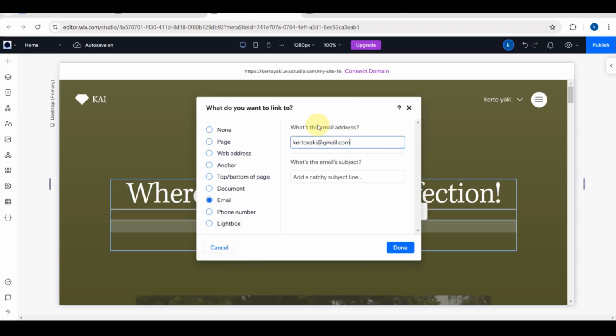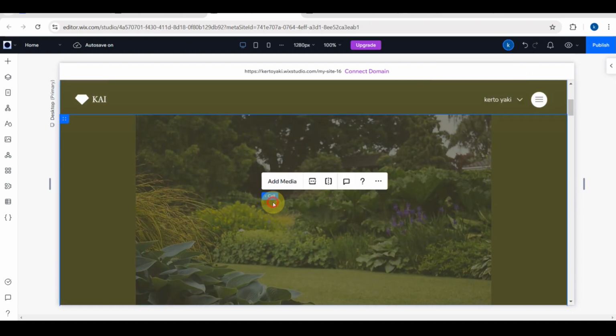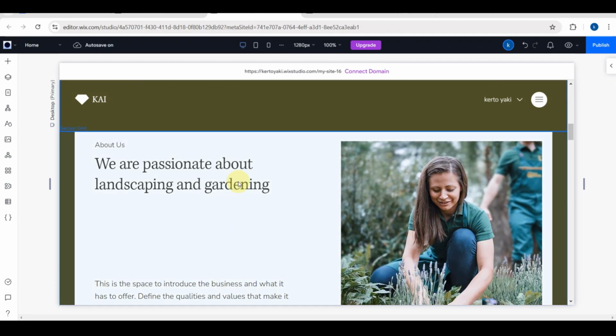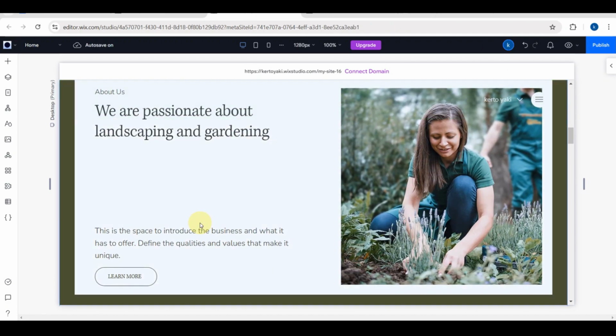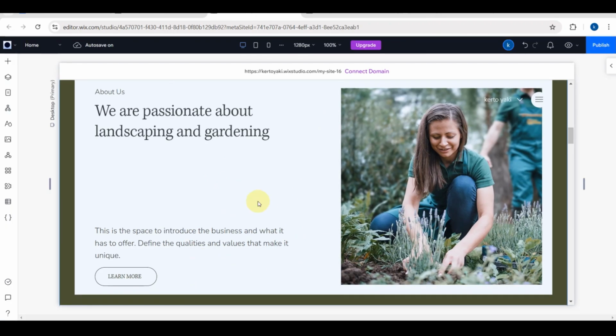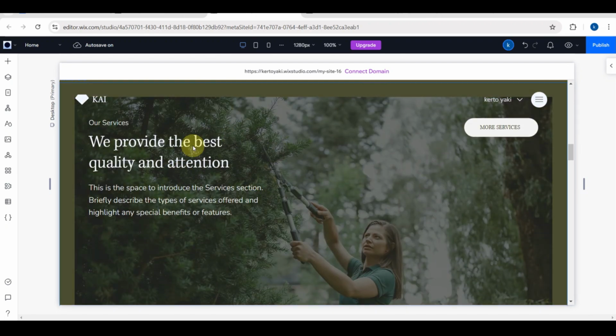Also, guys, list your landscaping services, which is the lawn maintenance, the garden design, the hardscaping, the tree care, the irrigation system. And then here, guys, by changing the background, you just need to double tap on that one. And here, for example, you can see this is the space to introduce the business and what it has to offer. So here you can define the qualities and the values that make it unique.